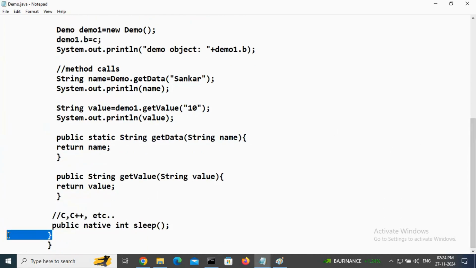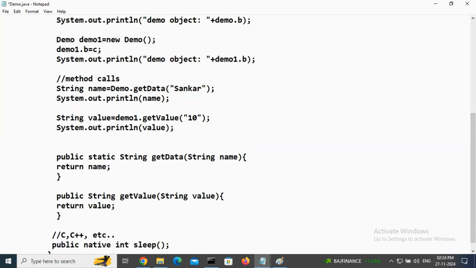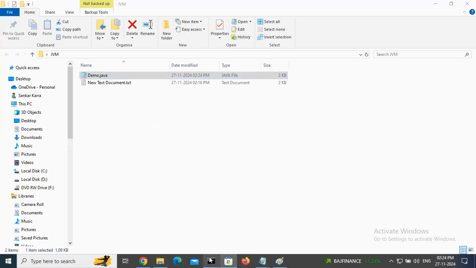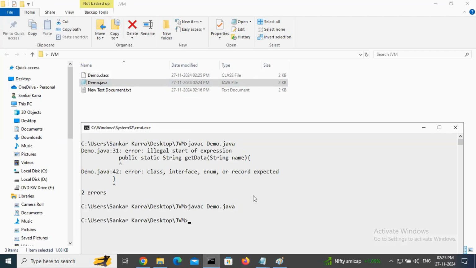So cut this one, Control X. Here I add this. This is the main method, right? Control S. So let's again run. Close this one. Javac space demo.java, enter. Observe, it will be created. See, one demo.class file will be created, right? Demo.class file will be created.